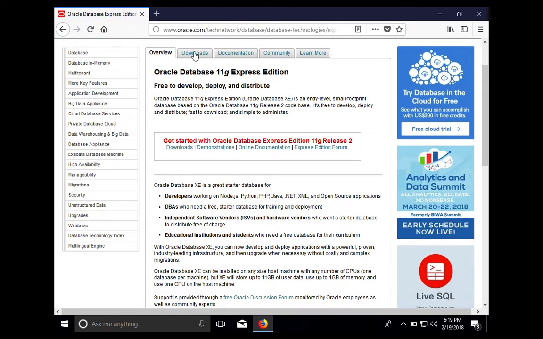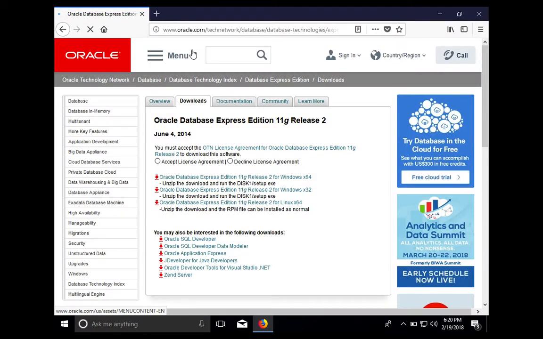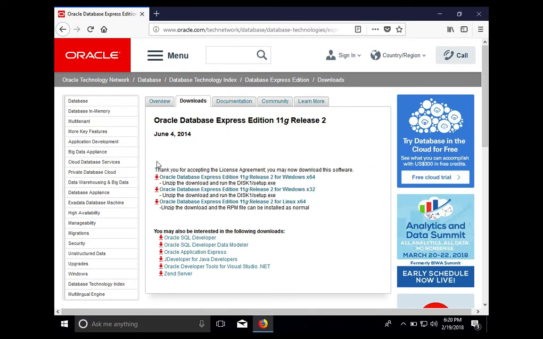I'm going to go here to downloads. So we're using the Express edition, not the Oracle 11G. Here it's going to ask me, before I can download Windows 64, because that's the operating system that I have, I had to accept the license. Once I do, I have an account already. I'm going to press in there.